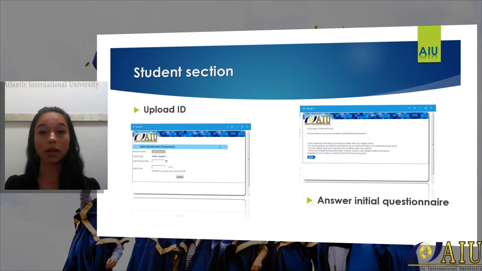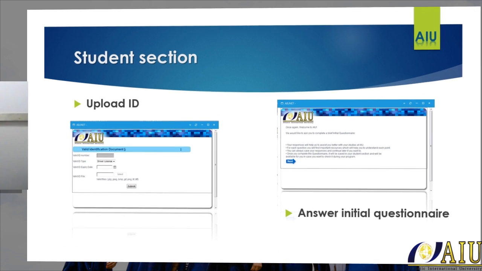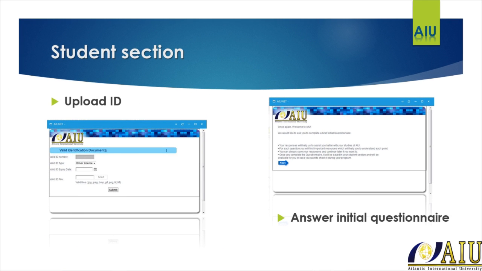Okay, so once you've explored My AIU, you can move on to your student section. Once you click on it, you'll be prompted with a window. We ask you, the first step would be to upload an official ID. So make sure that you fill out all the information, upload your picture, and submit it.